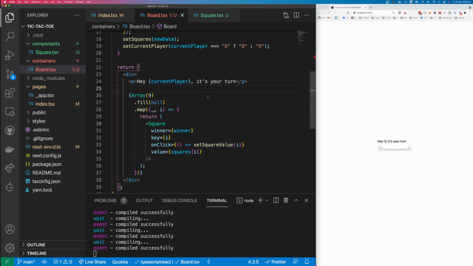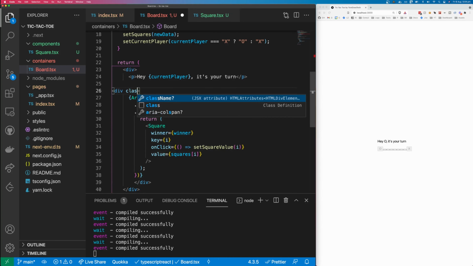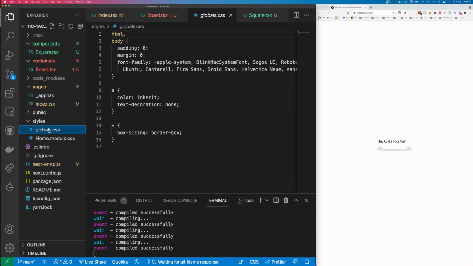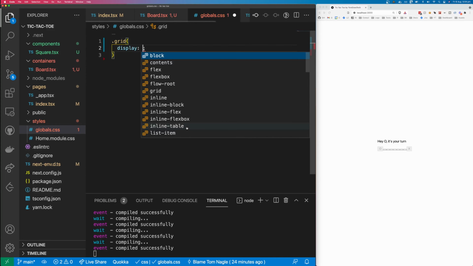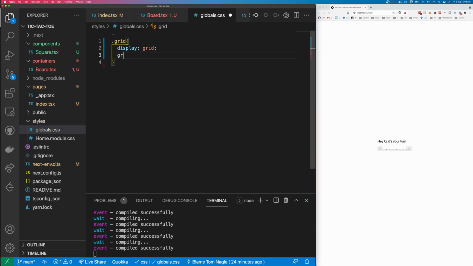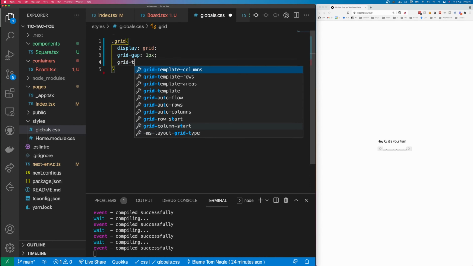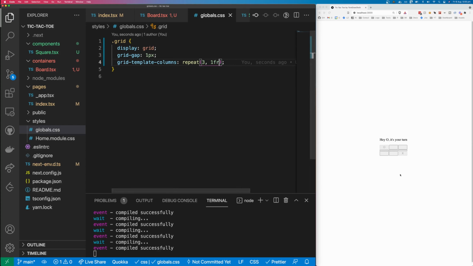Let's come back to our board, and we'll wrap our board in a div. And I'm going to give our div a className of grid. So let's come into styles and open up global.css. And let's just remove everything that is in here. And we'll say .grid. And we're going to say display is equal to grid. Then I'm going to say grid-gap is 1 pixel. And then I'm going to say grid-template-columns is equal to repeat, and then I'm going to say 3, and I'm going to say 1fr. And you can see here that it's now created a grid of 3 by 3.